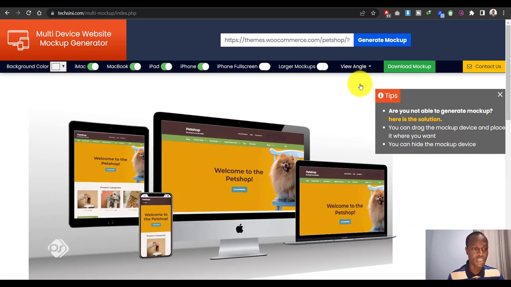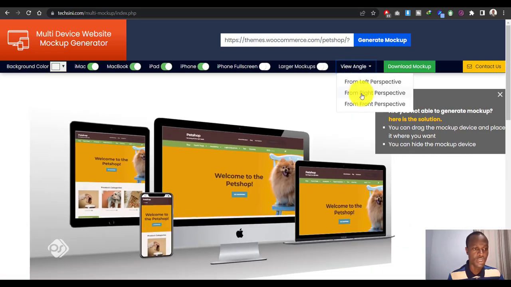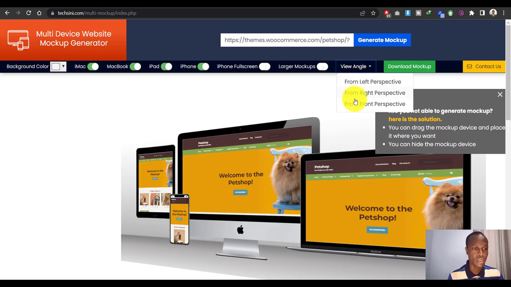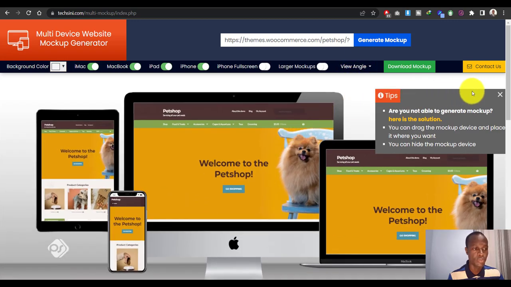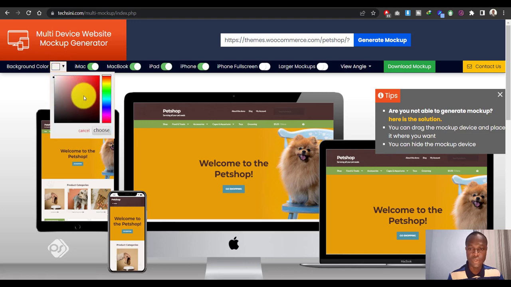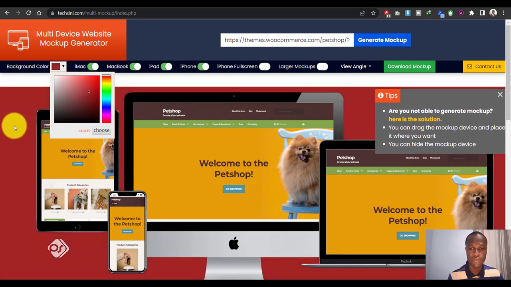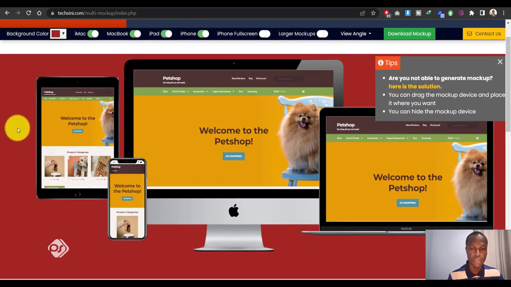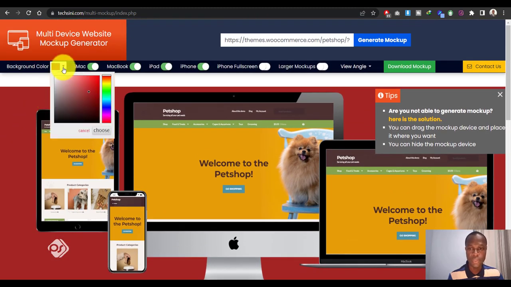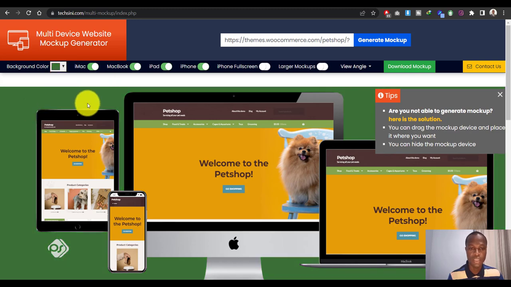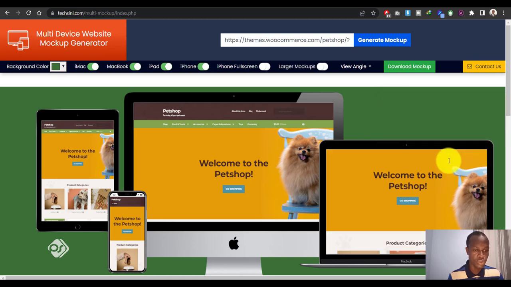You can change the perspective to left or right, and you can also do the front perspective as it was before. You can also toggle the background if you want a different background to make it look more appealing. You also have the option to change the background colors. Once you are okay with what you see, now it's time to download.